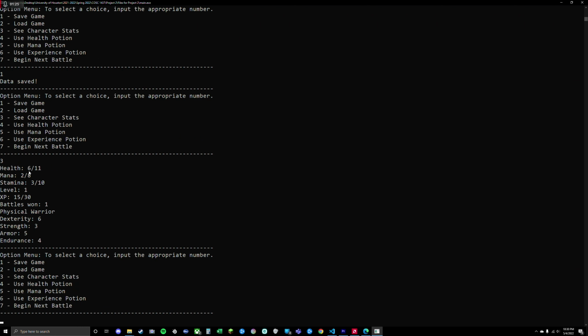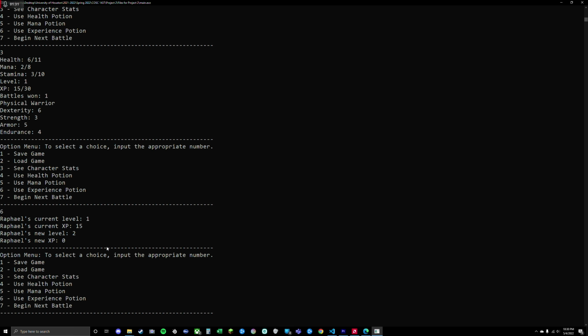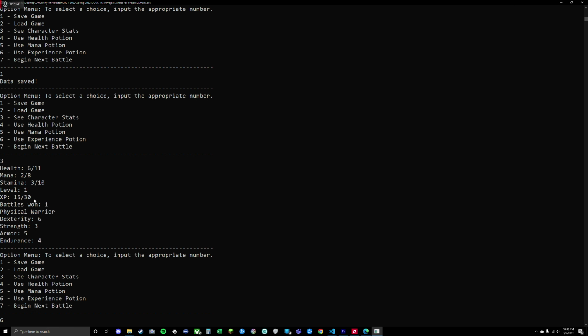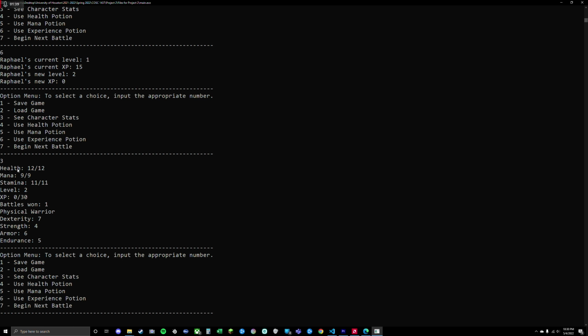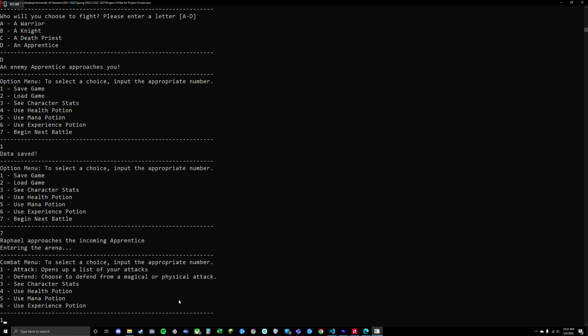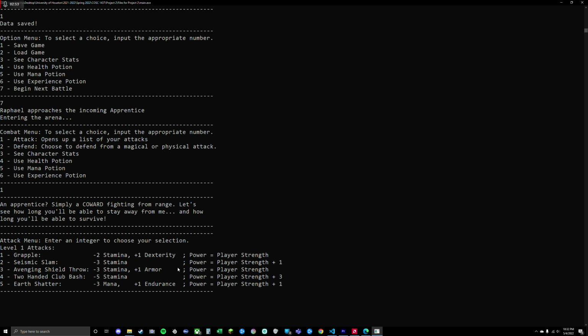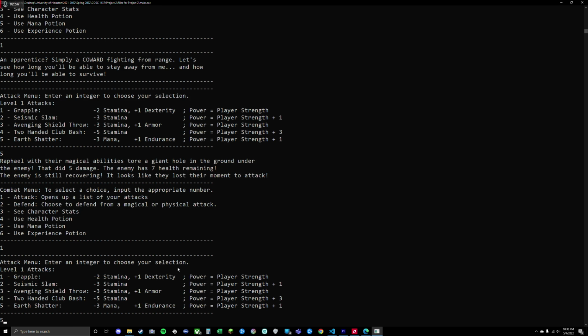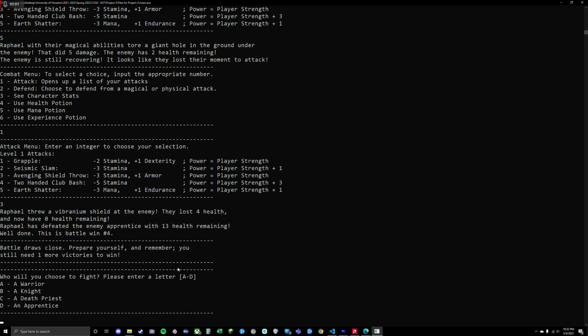Okay, so my health is looking kind of low. Let's use an XP potion, which should bring me up to 30 XP, and which should therefore heal me to full. So if I see right here, yes, health is up, mana's up, stamina's up, level's up, everything's all good. Plus 7 attack, and here's the special message for a warrior and an apprentice. So now I Earth Shatter. Let's do it again. Let's do Seismic Urban Shield Throw. And I won again. And I have 13 health remaining.